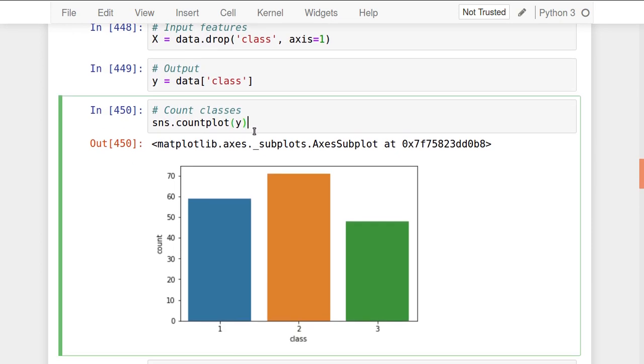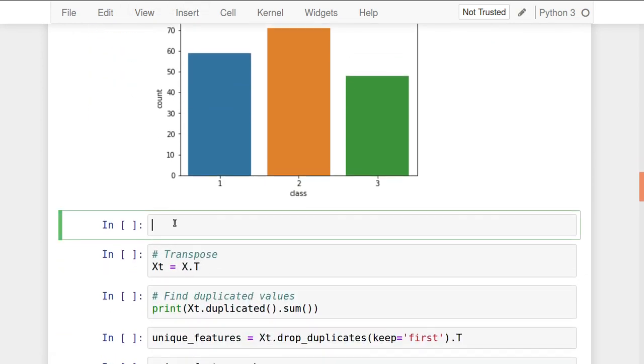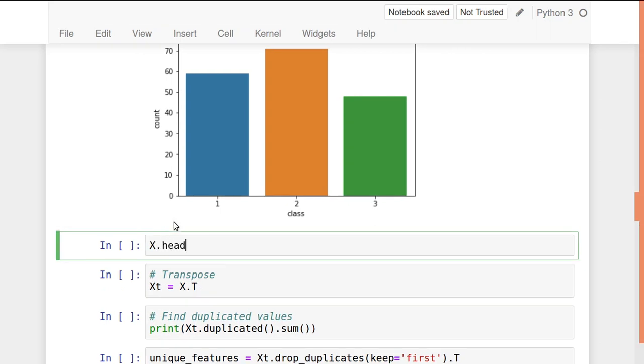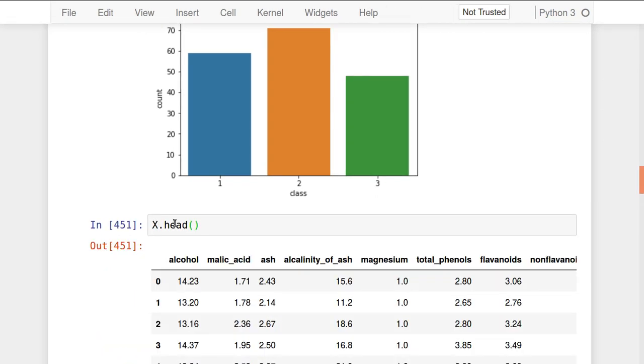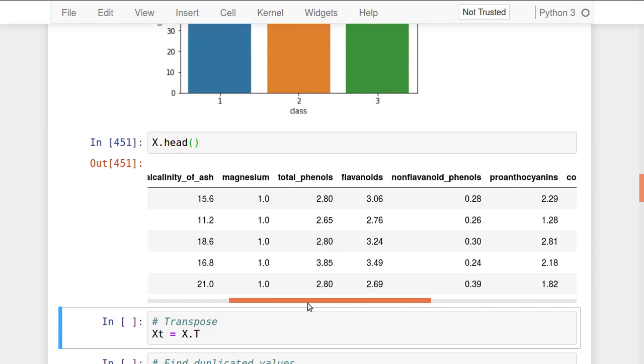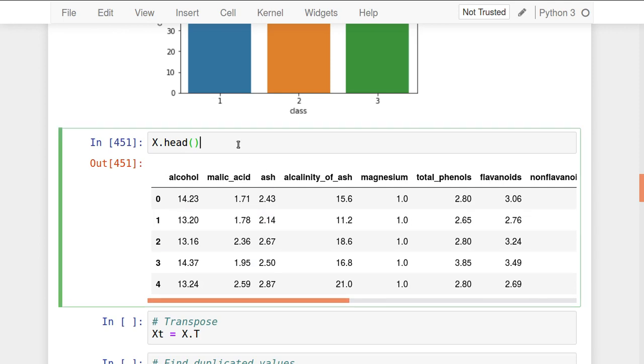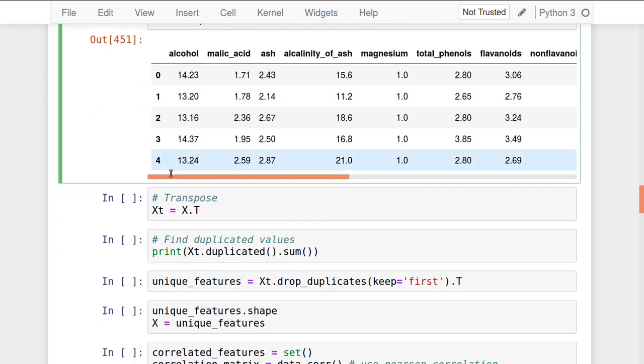Or if you want to see, let's see the head of x, how many columns x contains and what properties are present over there, we can see by this method. Okay, so all of them are numerical properties. It means you don't require to encode the data. So one hot encoding or label binarization is not expected over here. Okay, so we can check this out now.